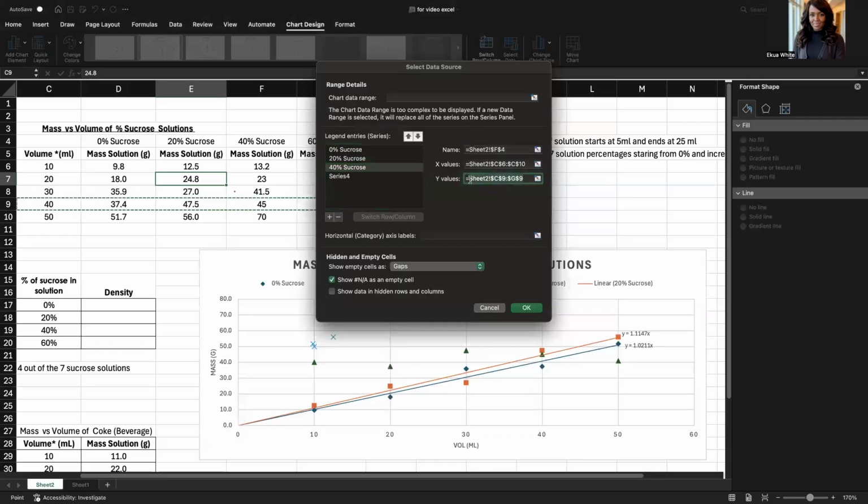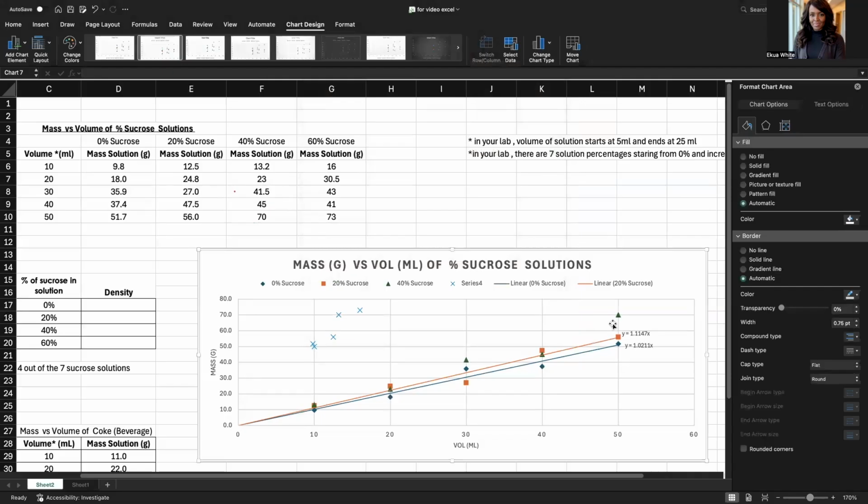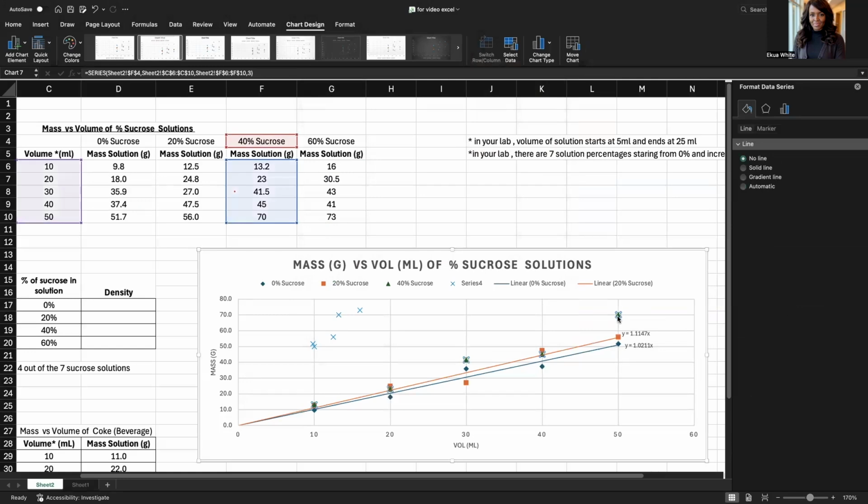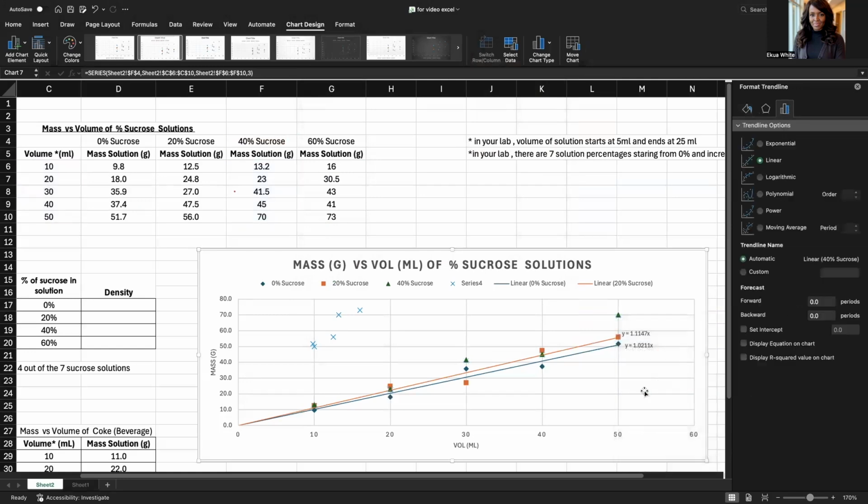Assign the Y to be, this is for 40%, right? Assign the Y to be this. Okay, much better. There it is, right? 40% is a triangle one. So I'm going to right click on that and then left click on it. So add trend line. That's our best fit line. Let's forecast back 10. It's going to go all the way back to the origin. Let's set the origin as 0. Set the equation on the chart.